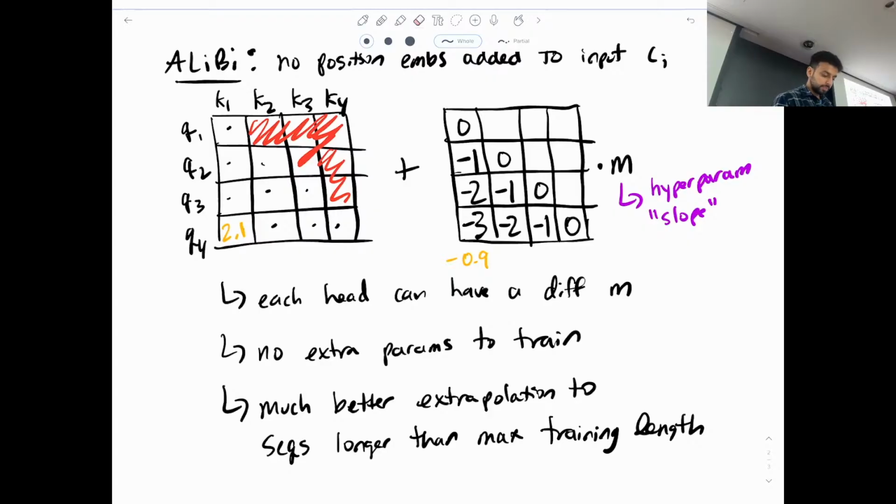Yes. Can the M value be negative? Well, then you would be upweighting things that are farther away from the current position, right? So I don't think that happens in practice, because that's generally not helpful for language modeling. But yeah, in theory you could do it. I don't know what it would do to training, but yeah.